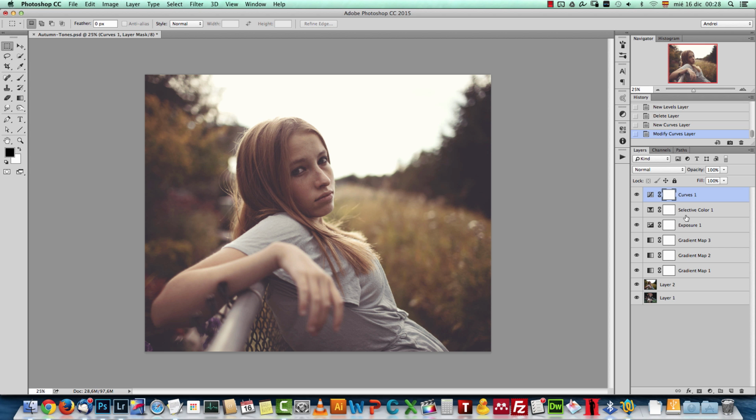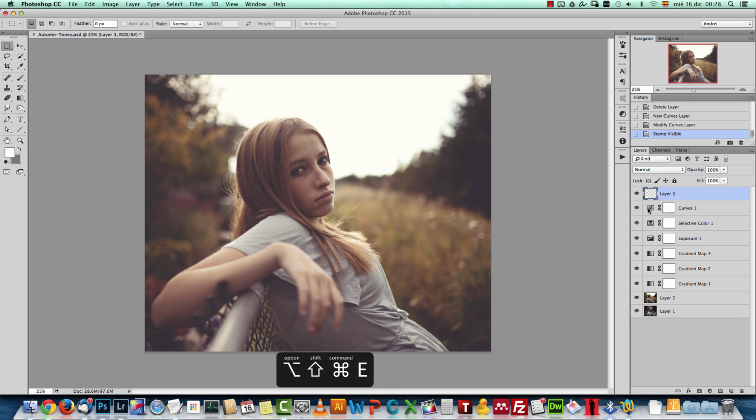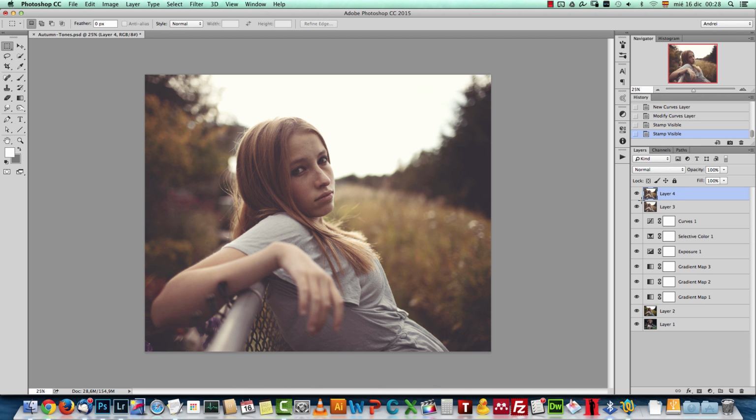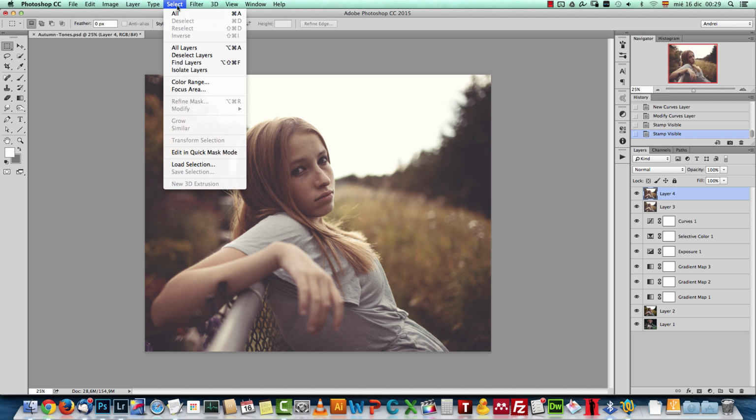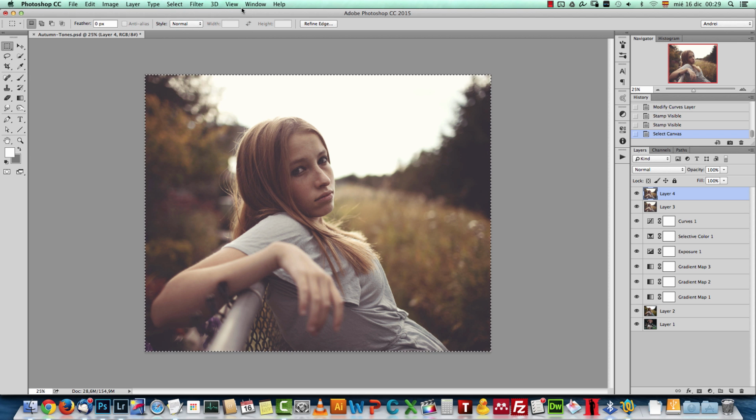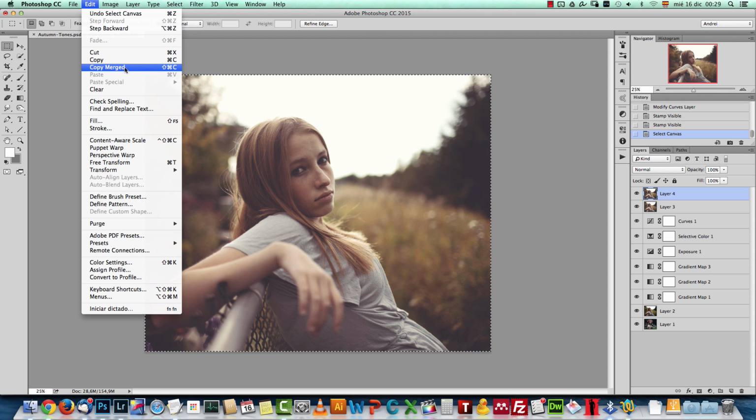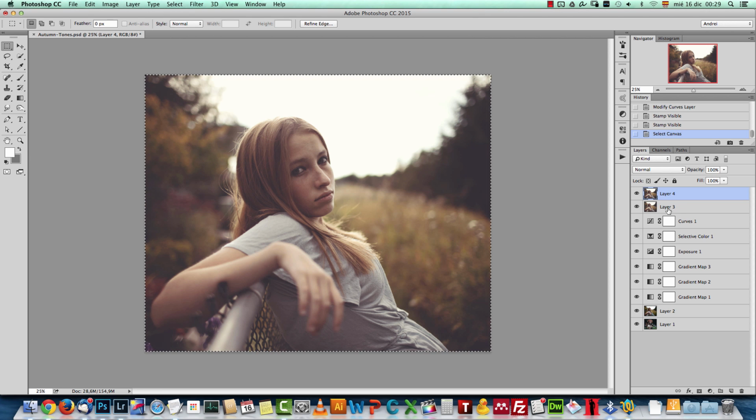Now come those control layers that I told you about. So what you do is press Shift Alt Command and E, or Shift Alt Control and E twice. And what you will do with this, you will stamp all these layers, you will merge them onto new layers. Also, what you can do is select the entire canvas with Control Command A or from Select All, and then go to Edit, copy merged, and then paste a couple of times, and you will get exactly the same result.